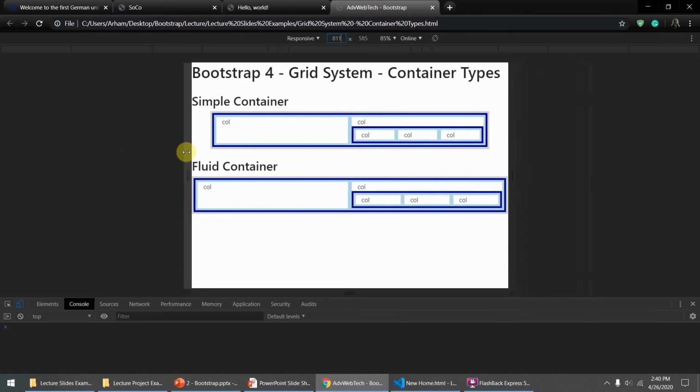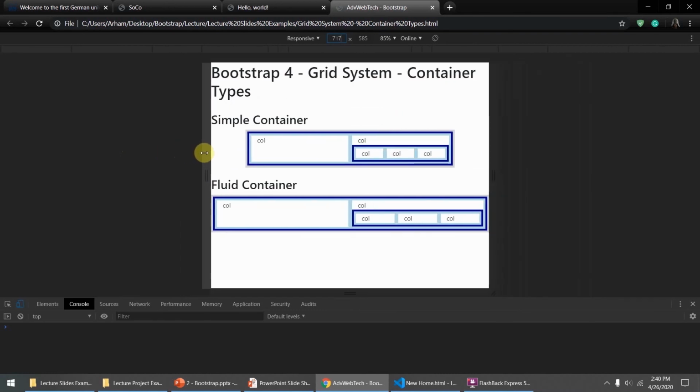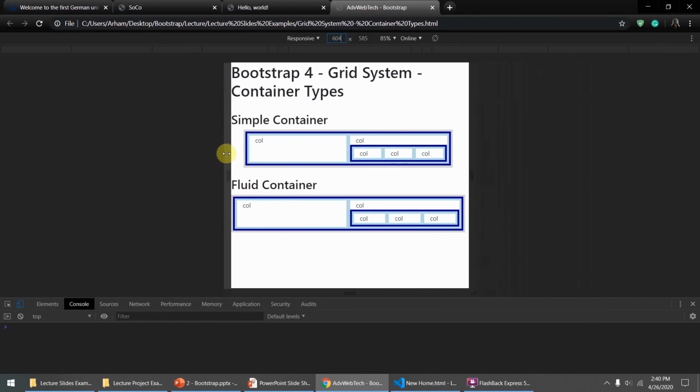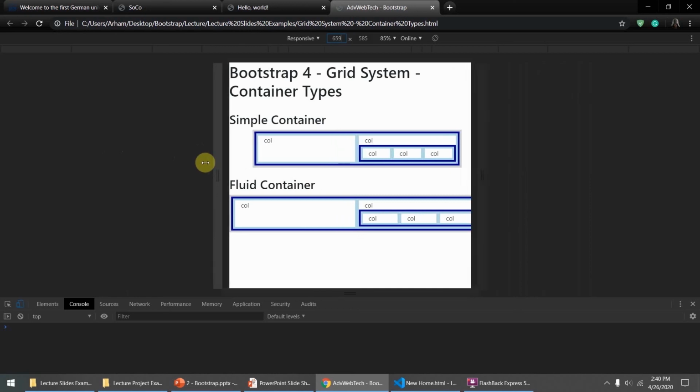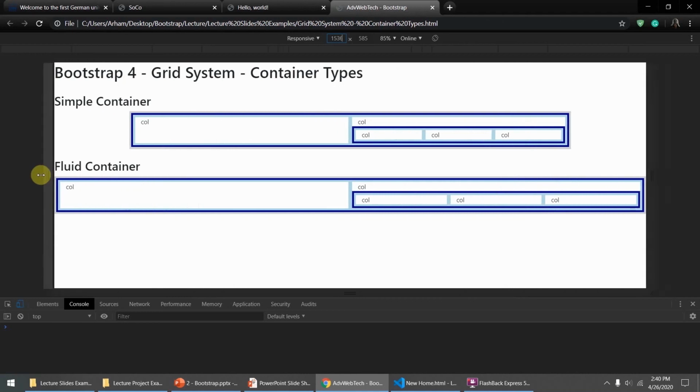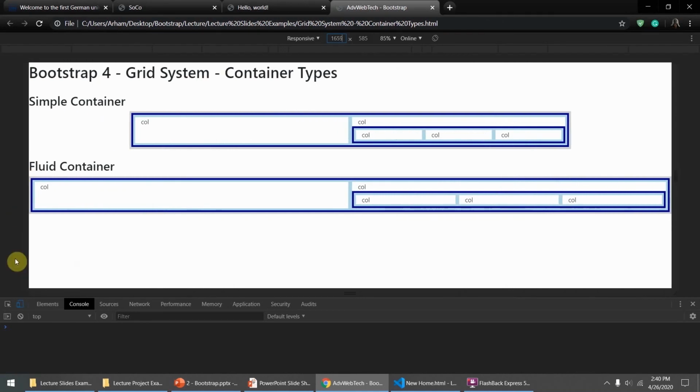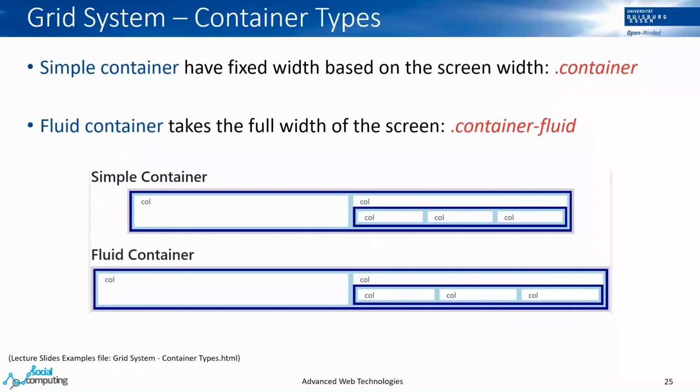Now we are going step by step into lower devices, and now I think it is 562 or something. Now we are in the small range, and in the small range everything is full width. So the simple container and fluid container will look the same, and this way you can use whatever container you want according to your requirement. So moving on, these are two different containers which you can use.